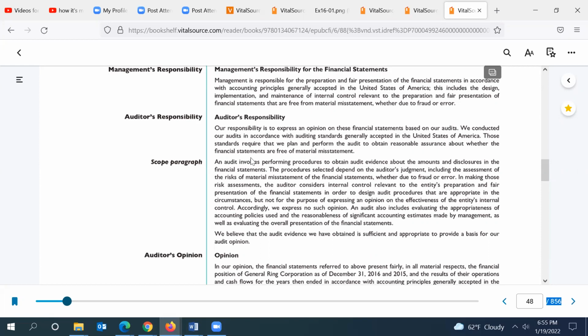Then, scope paragraph. An audit involves performing procedures to obtain audit evidence about the amounts and disclosures in the financial statements. So a big evidence gathering process. The procedures selected depend on the auditor's judgment, including the assessment of the risk of material misstatement of the financial statements, whether due to fraud or error. And again, fraud, someone meant to do it. They're cooking the books. Error, they didn't mean to.